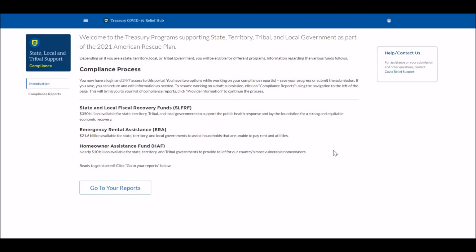So again, this is the home page or the landing page of the Treasury reporting portal. You can see it covers several different programs. You can either click on the left-hand side compliance reports or the button at the bottom that says go to your reports to head over to your list of reports to complete. So let's click go to your reports.